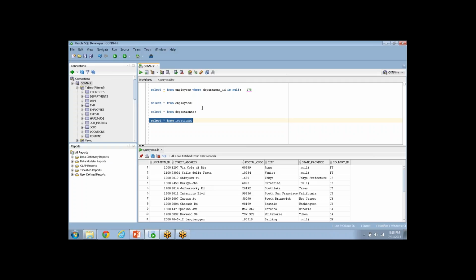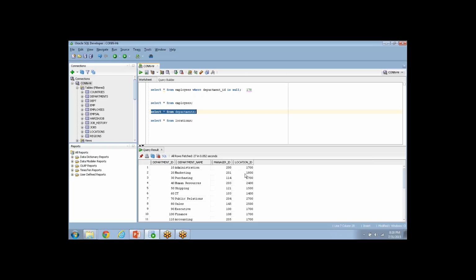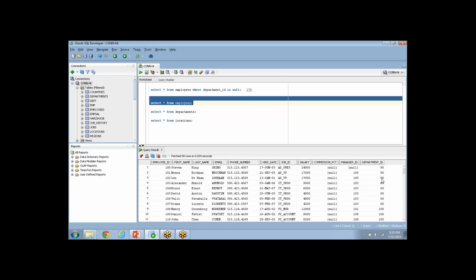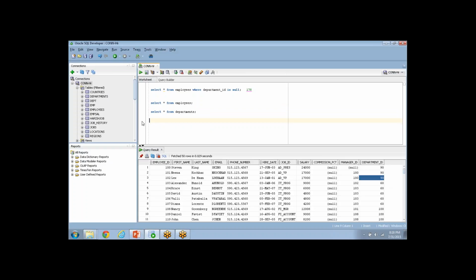Okay, so you have employees, departments, and location, right? On the location table, you have a location ID, and if you go to the department table, you have a location ID. In a similar way, you have the employees table, and we have a department ID. Suppose, we'll forget about location for some time. So you have the employees table and the department table.